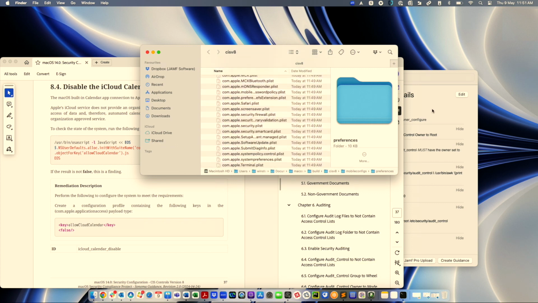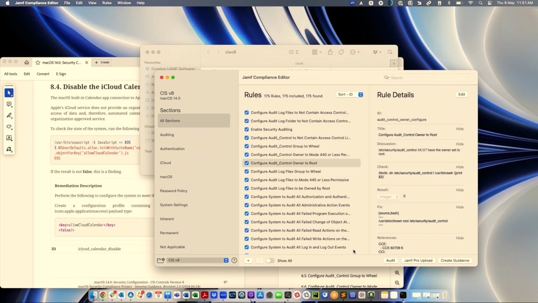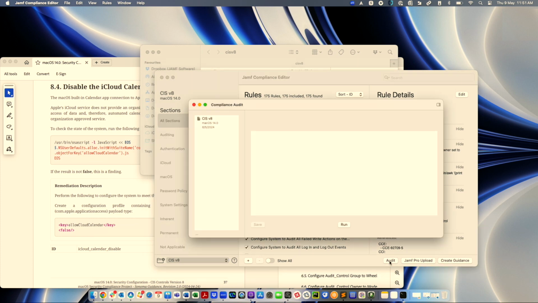So another nice, nifty capability of Jamf Compliance Editor is its auditing capability. There is an auditing capability built into the Compliance Editor. It allows you to evaluate your existing environment or the existing device that belongs to the organization. So if you don't want to use the MDM, which I'll showcase a bit later, there is a manual process of auditing your device as well.